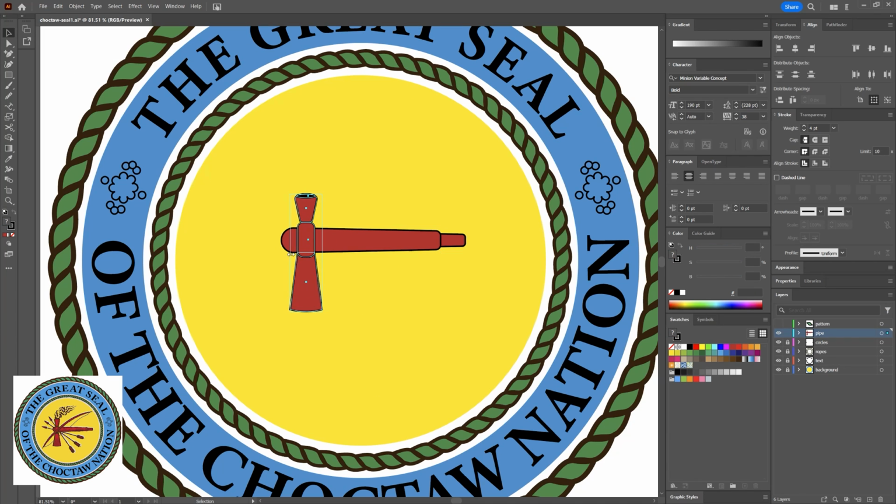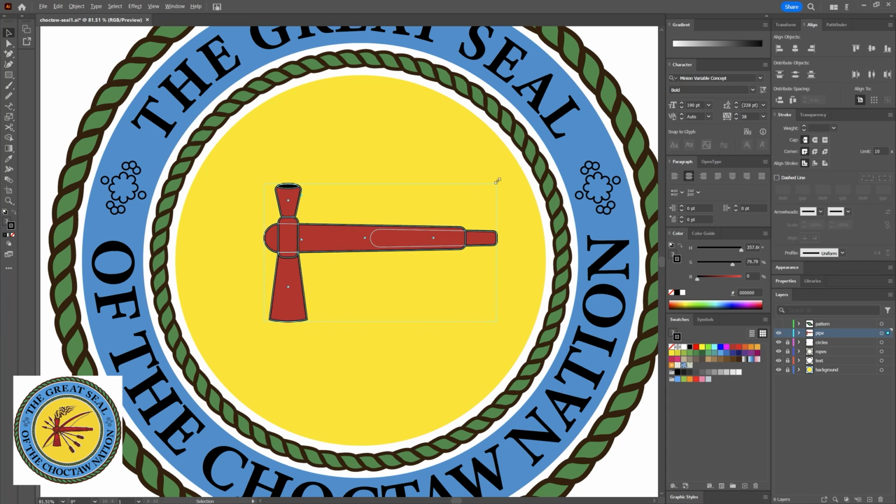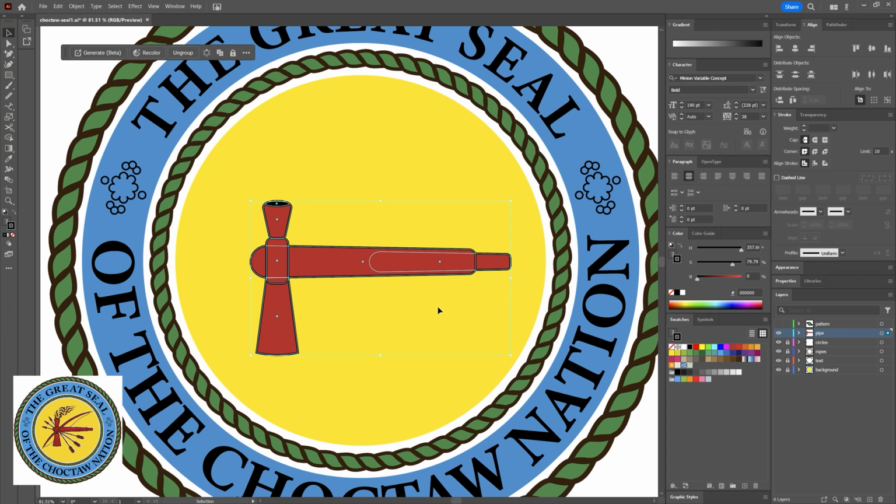Then I'll tweak the position and proportions a bit just to get it looking a little bit more accurate. After that, I'll enlarge it and center it a bit more on the canvas. I want to make sure to leave room for the other elements as well. Next, let's add the smoke.